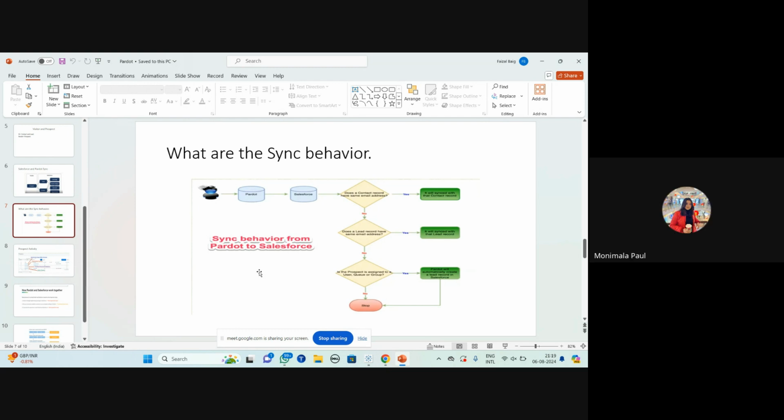One question here. Is this something like the matching thing, a matching rule? Yes, you can say matching rule. Can it be customized? Right now we are doing this with email. Can it use other Salesforce fields, like last name or something? No, it's not customizable.